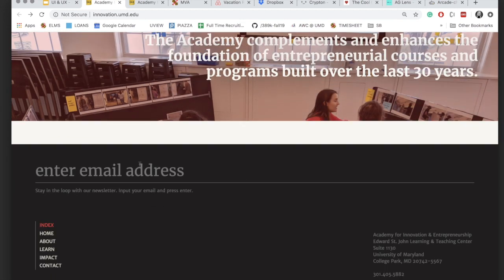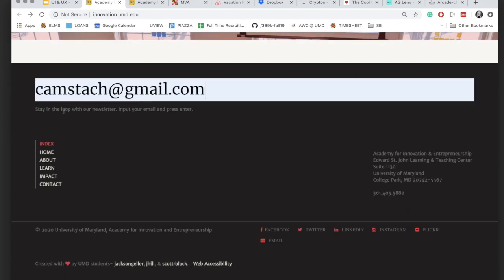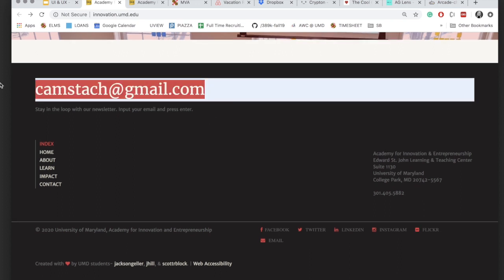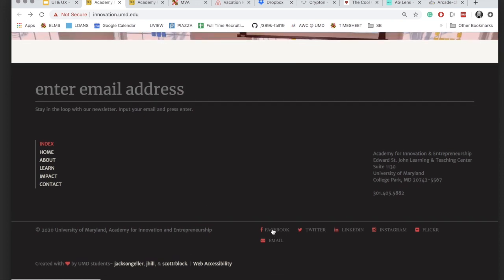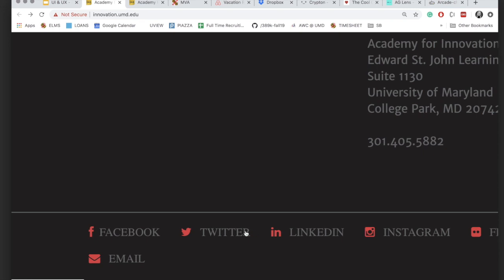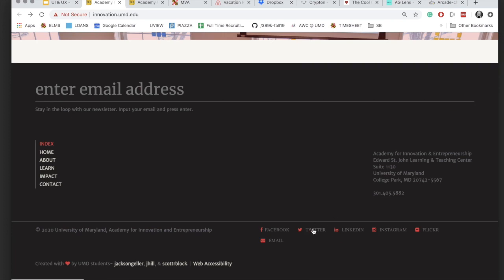Okay, and then down here, enter email address. If I put my email, what happens? Nothing actually happens. Great, so that's not helpful. And then down here, these Facebook, Twitter, LinkedIn, all of these links kind of look the same. This is just a side note, but you want things to look like the Facebook logo. Since they're in red, they don't really look like what you would think they are.